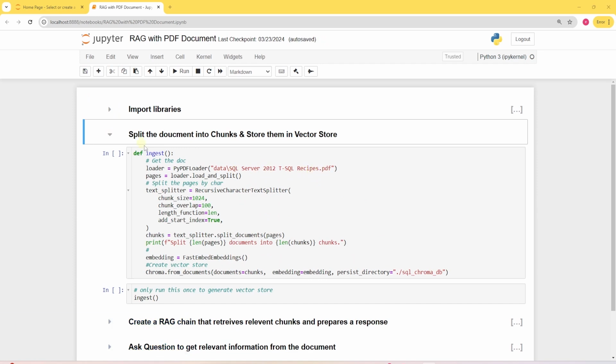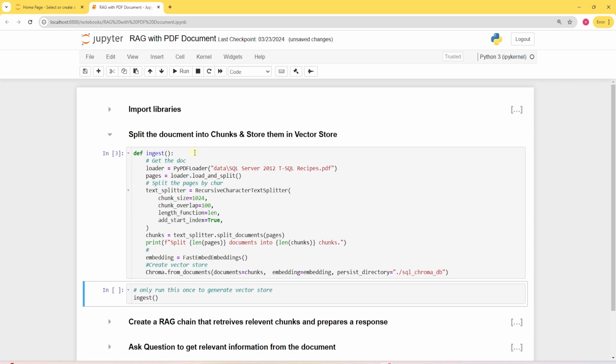We have to split the PDF document since it is a long continuous document. We use the PyPDF loader module to load the PDF document. From this module, we use the load and split to split it into manageable pieces. We further break this down into smaller chunks. A chunk could be a paragraph, it could be a sentence, or it could be even several pages. It depends on the chunk size.